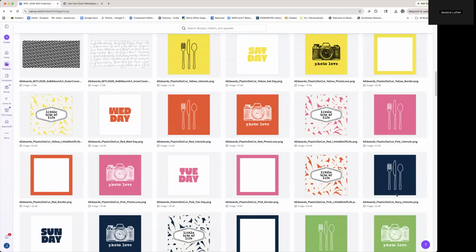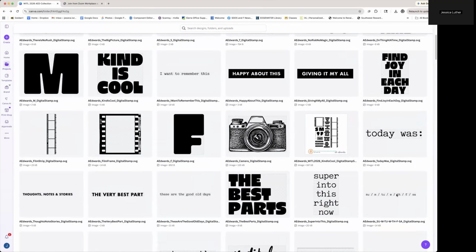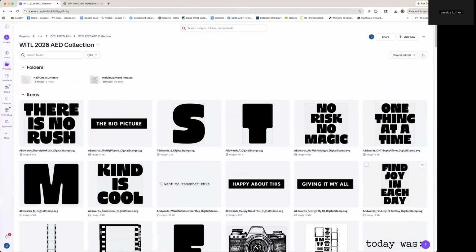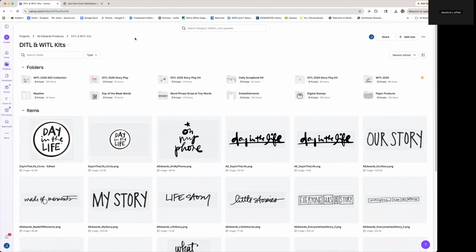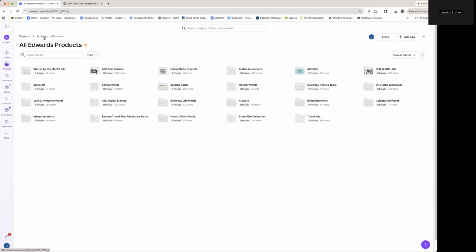I've already uploaded them into Canva. That's the folder that you see that I'm scrolling through right now. In Canva, just in case you're curious, because I'm a pro Canva account user, I am able to use an unlimited number of folders for items. So let me just show you how I organize my Ali Edwards folders.